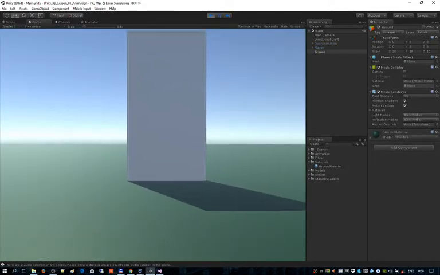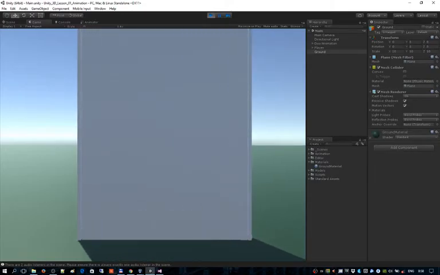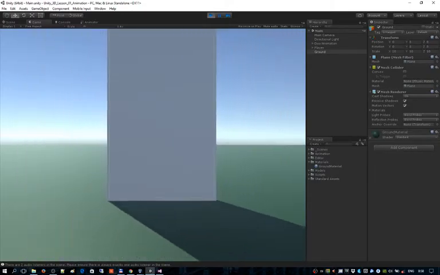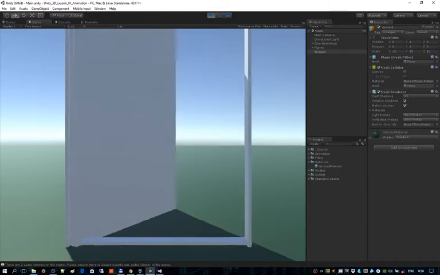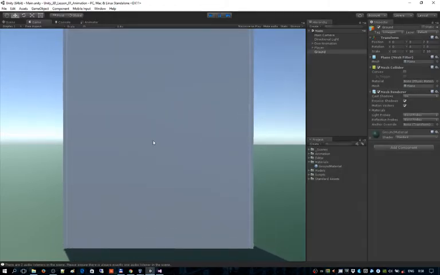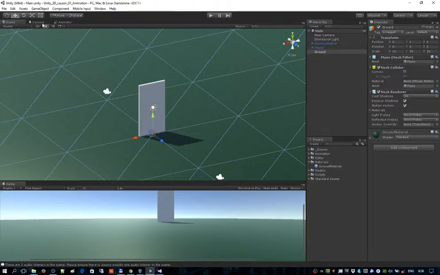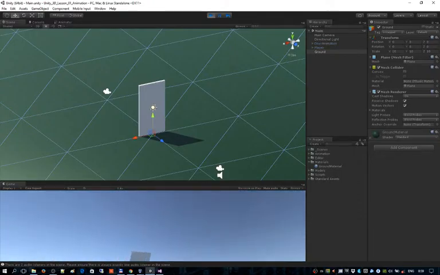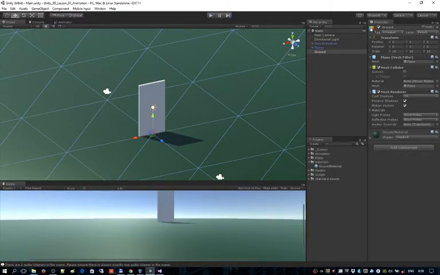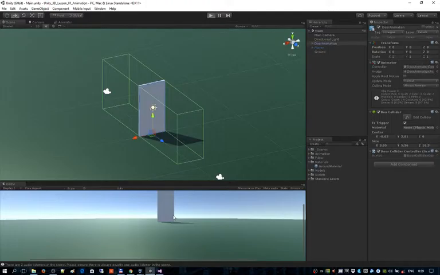Okay, let's go to the door. Oh my god, it's opened and closed. Why is it so? Let's drag it to the bottom. Game and scene, plus press play. Let's press Ctrl P, select door animation, press play.